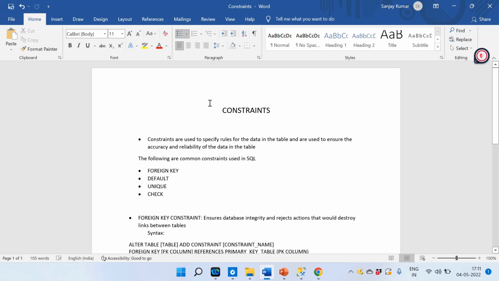The objective of this session is discussion about the constraints. So let's start with the definition. Constraints are used to specify the rules for the data in the table and are used to ensure the accuracy and the reliability of the data in the table. So basically we have the common constraints we use in SQL: foreign key constraint, default constraint, unique constraint and the check constraint. So let's start with the foreign key constraint first.